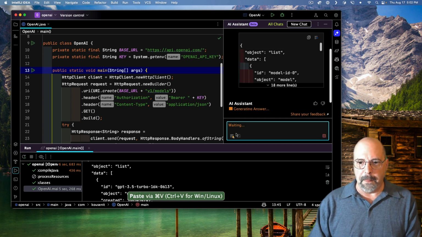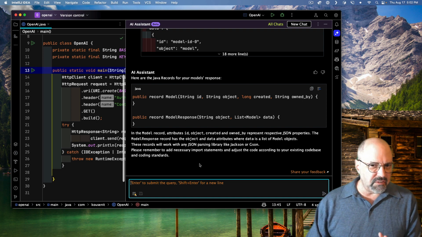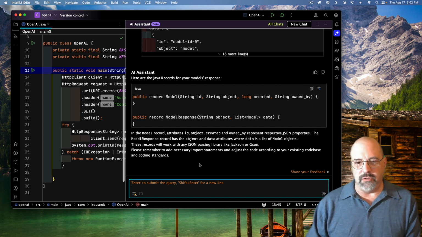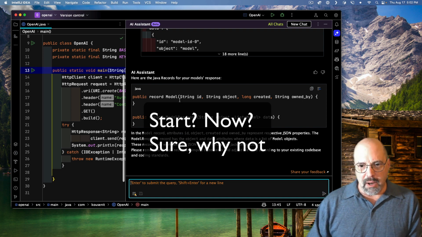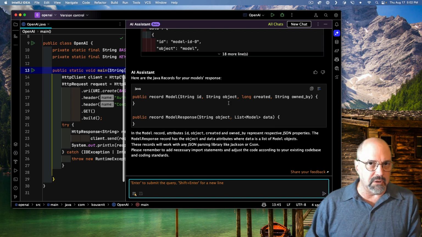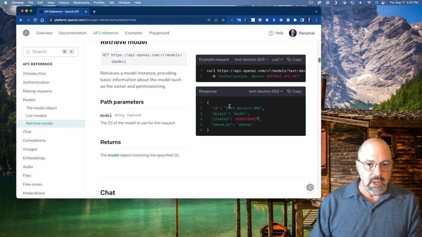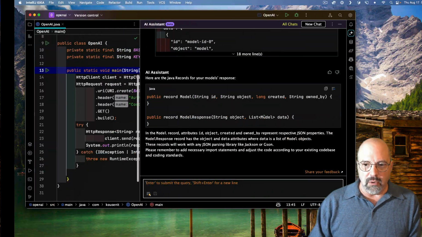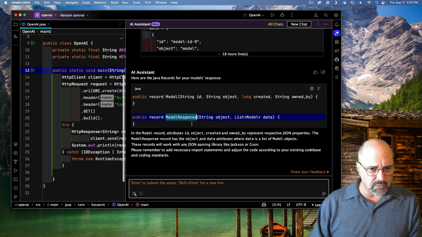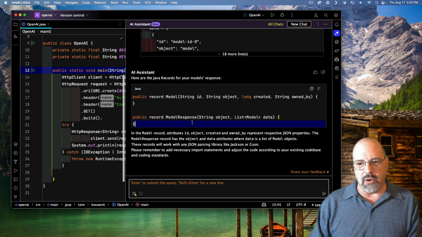Now hit enter. Now, this is where you have to start using your judgment. Yeah, the model has the ID, the string object, which we don't really care about because that's always going to be the word model. That's not helpful. The ID is where the actual good part is going to be. Also, on model response, I'm not sure I would call it that.